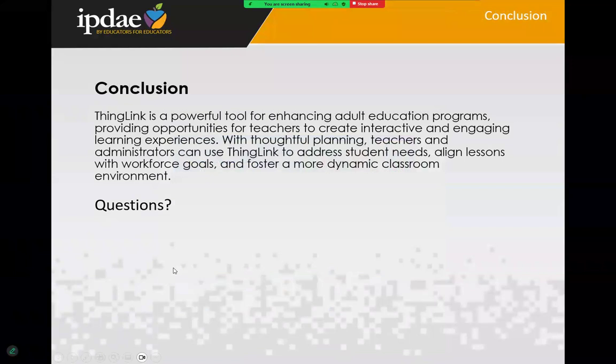So, to wrap up, ThingLink is a versatile tool that empowers adult education by making learning more interactive and engaging. With intentional planning, educators can use it to address student needs, align with workforce objectives, and create a more dynamic classroom environment. If you have any last questions before we start to navigate to the end here, feel free to put them in the Q&A. But I'm also going to put my information back in the chat here so that you can contact me if you have any further questions after the end of this webinar.